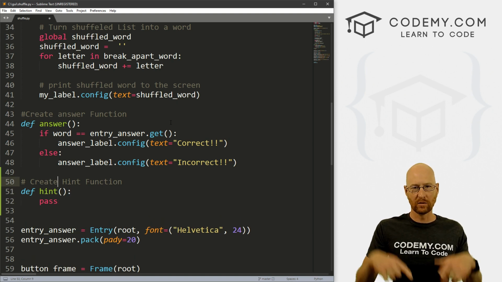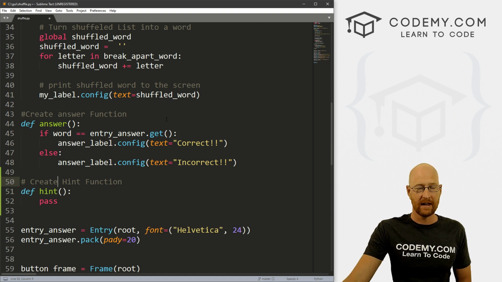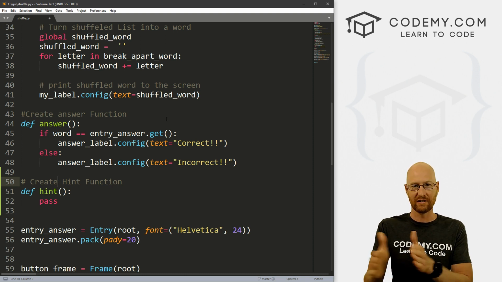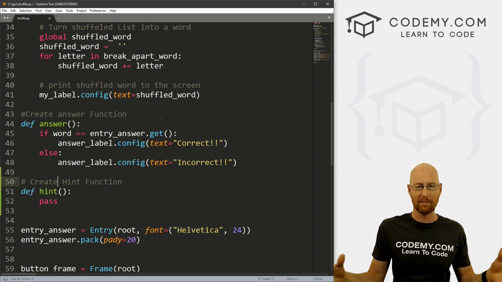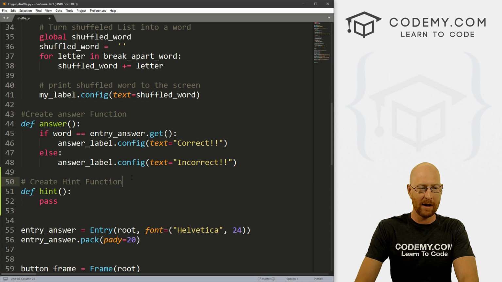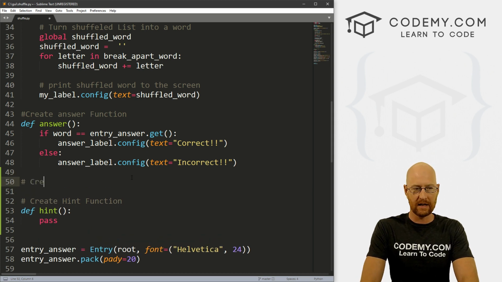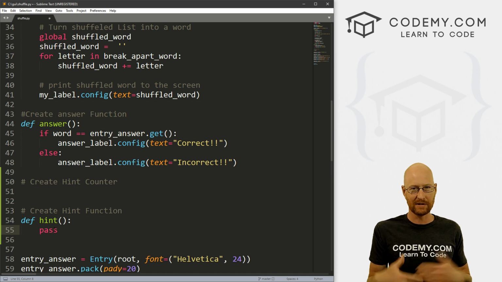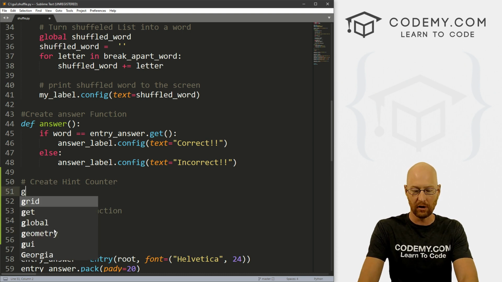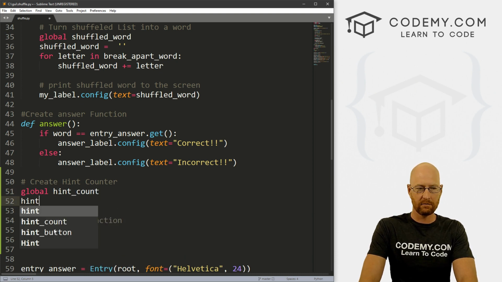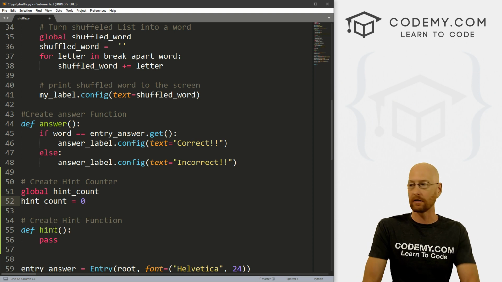Now, we need to loop through the word that we picked. And we need to keep track of how many times we loop through it so that we can know which letter to put up on the screen. So we don't want to put all the letters up at once. We want to put one at a time. So to put one at a time, we need to have some sort of counter. So let's come outside of this function and let's say create hint counter. And we're going to need to use this inside of this function and outside of this function, so it needs to be accessible everywhere. So let's just go ahead and make this global. And let's just call this hint count. And then starting off, let's set the hint count to 0, right?